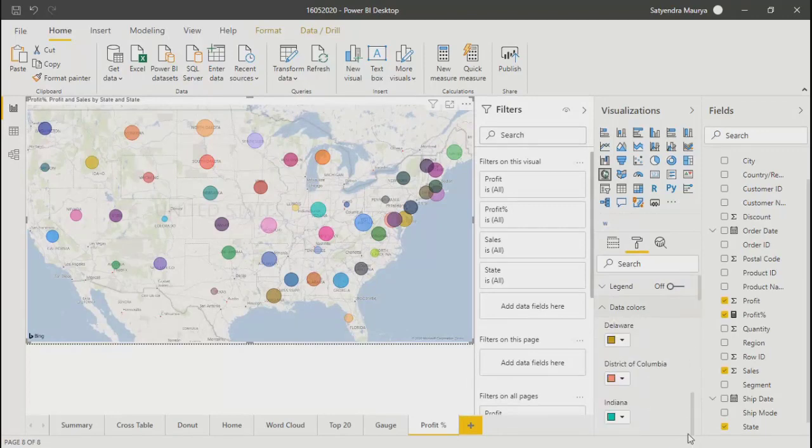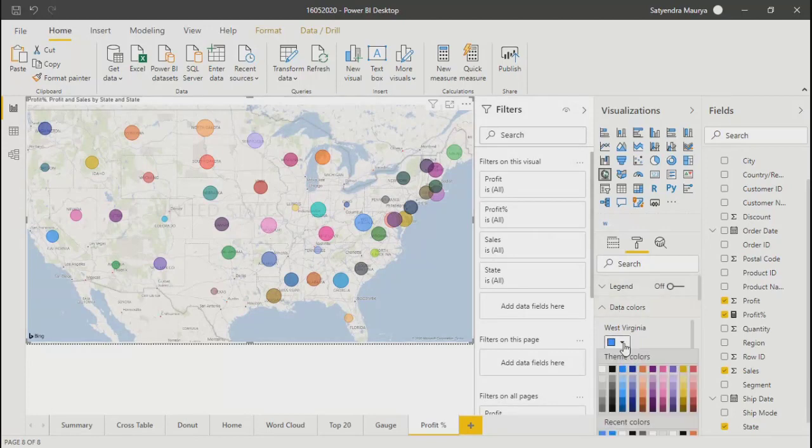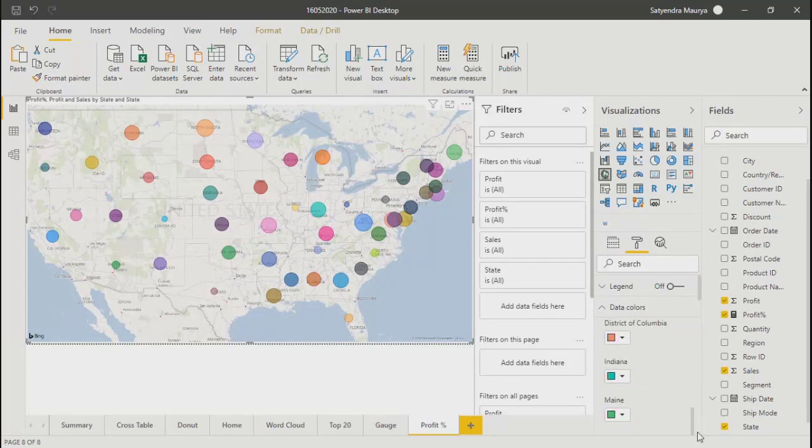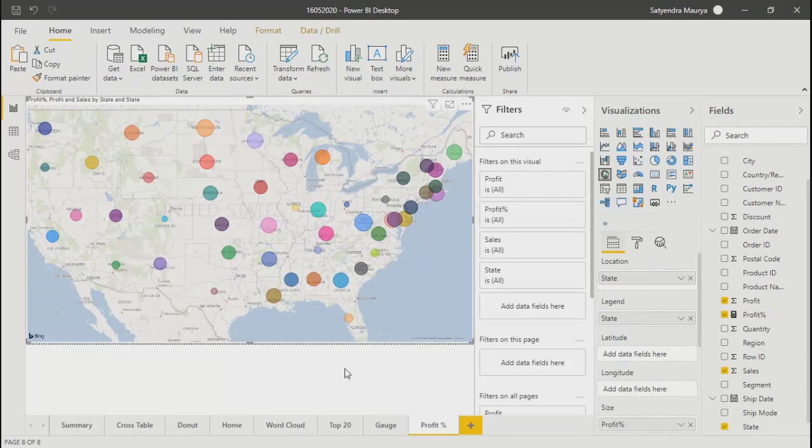And over here, because we dragged state, for each state you can see the different colors. You can choose the colors for your individual states. See, there are many options which will enable only if you drag few things on the right place. Otherwise, you don't get those options.